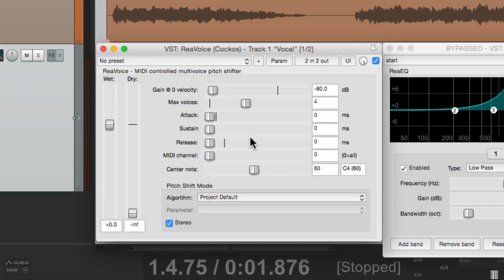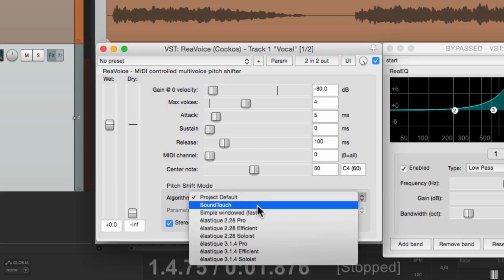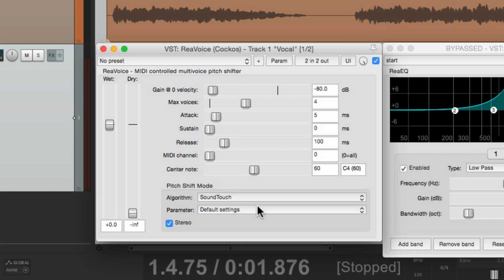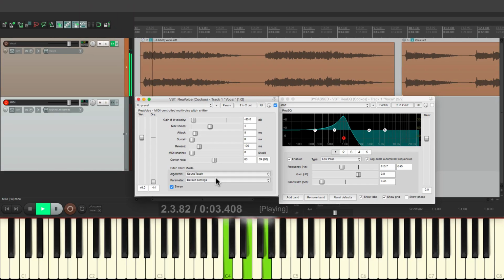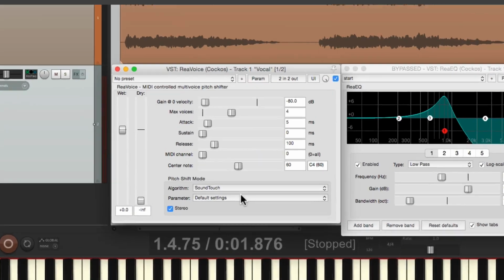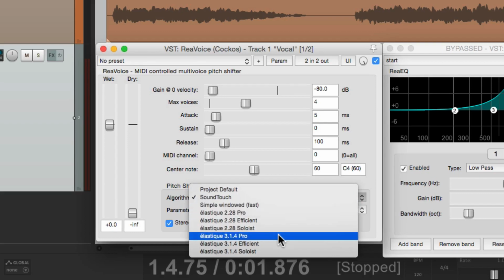And to make it sound more subtle, let's put the attack and the release back to the default. And down over here, we can change the pitch shift mode from the default to sound touch, which changes the algorithm. Or this one.